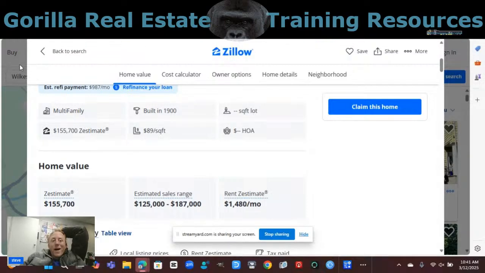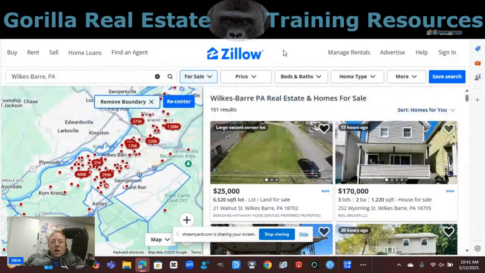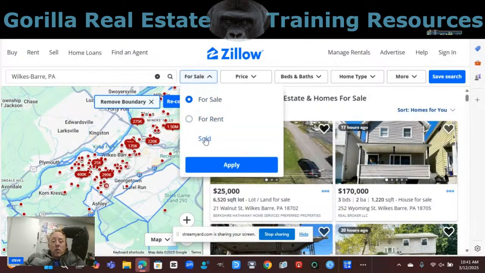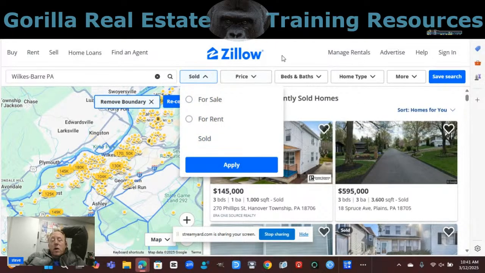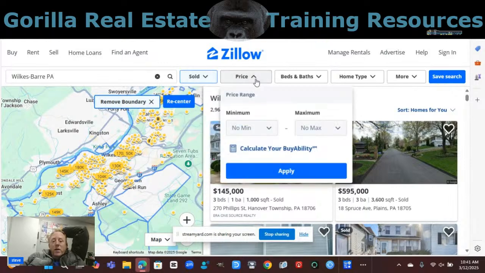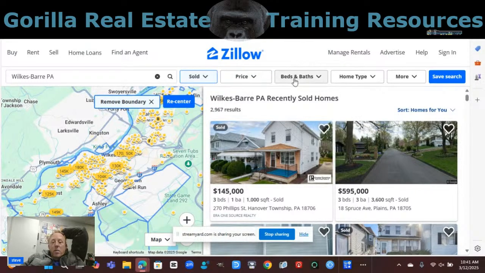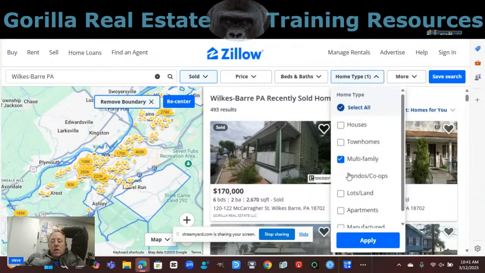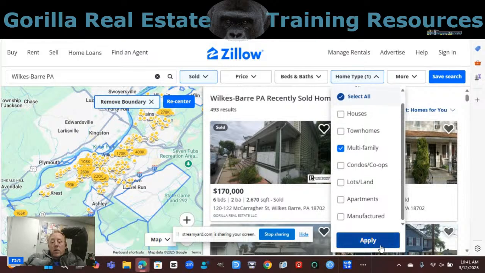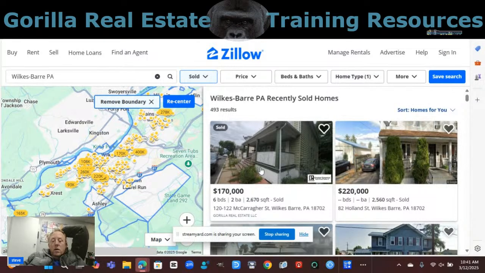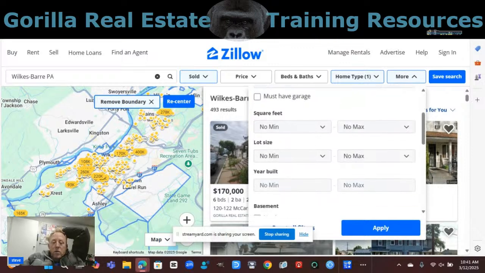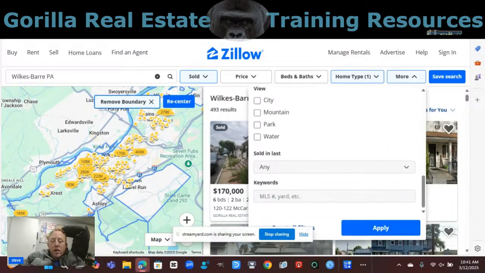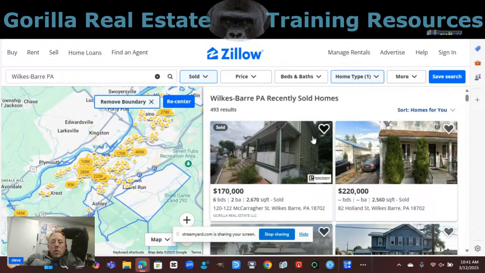If you click behind this screen and you play, their tools are not bad. You want sold, always sold. Now, I'm not asking you to run comps on properties. I'm just showing you the power of what Zillow actually does provide. You get price, beds and baths, home type. This is a multifamily, so I only want to see multifamily. All right, so 170, 220. So I'm looking at sold multifamily, parking, square feet, whatever. If you're really limiting it to that level, that's fine. It's not for our purposes.